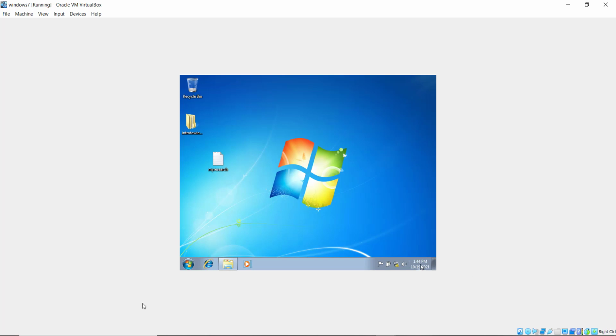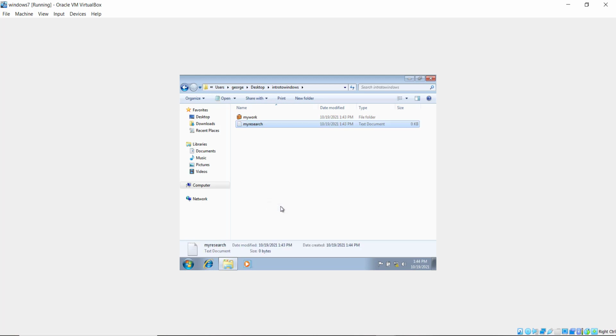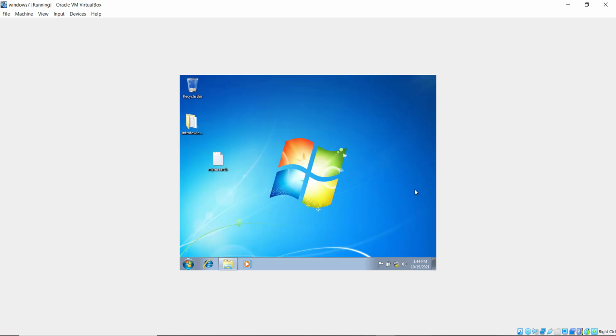Okay. So what if we want to copy my research into my folder? I can simply right click, select copy, get into my folder, right click, select paste. That way I've added information to my folder. Okay. I think if we've got more, we eventually add to our Intro to Windows.